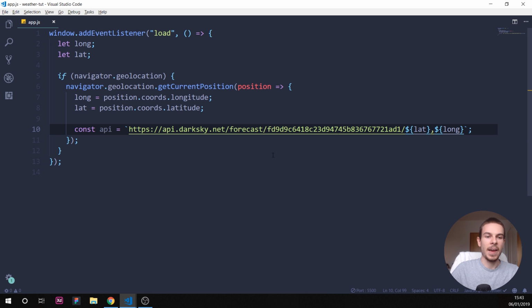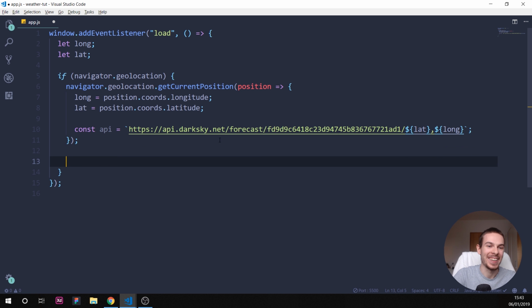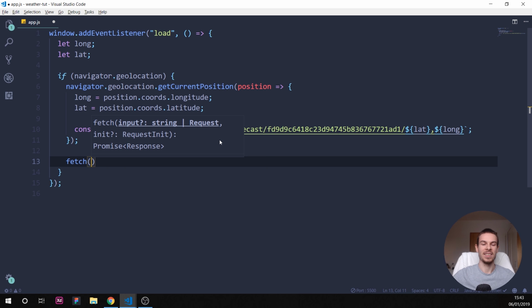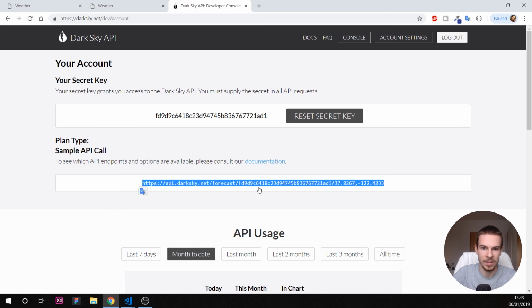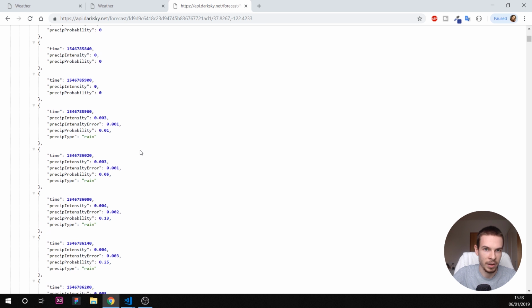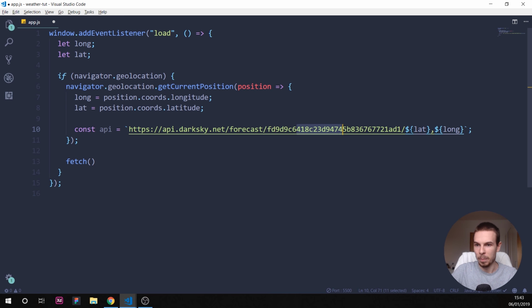Nice. Now I'm gonna do something and then I'm gonna tell you why it's not working. To get the information, we're gonna use something called fetch. What this does is try to do a GET request, which is basically getting information from this URL. If we copy paste this, you're gonna see that we get this nice information of a random location: the longitude, latitude, time zone, currently what's going on, and all the other good stuff. The only difference is that we replaced it with our own.